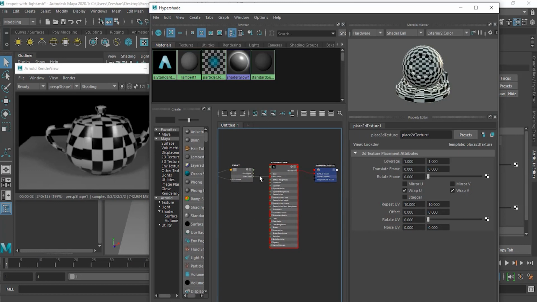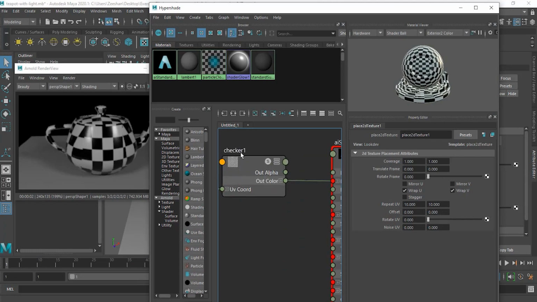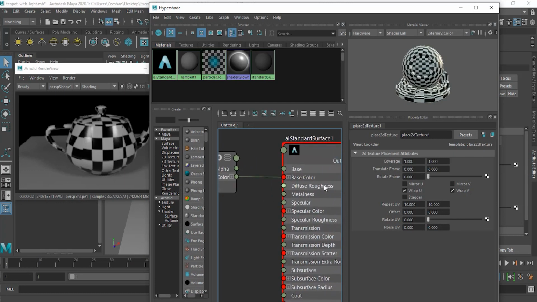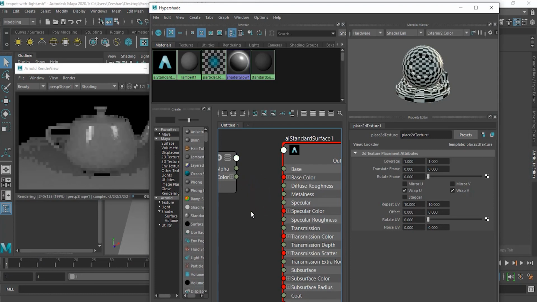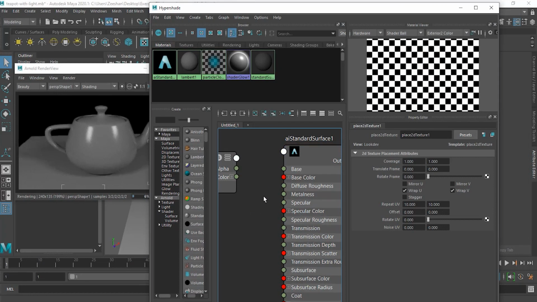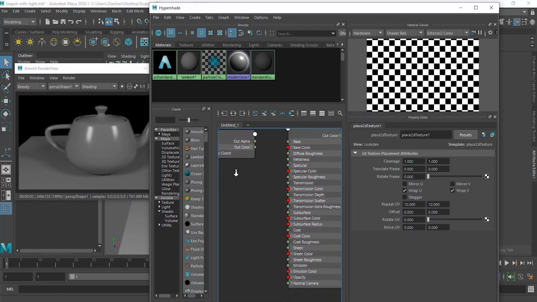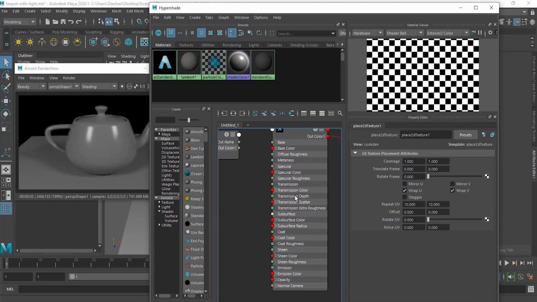Now this line is showing me it is coming from my out color of the checker and going to the base color. Now what if I take this line and you can see it is disconnecting, and I leave it just like this. So now you can see that line is not there anymore and I don't have my checker over here. And if I want, this out color can be applied to some other option as well.